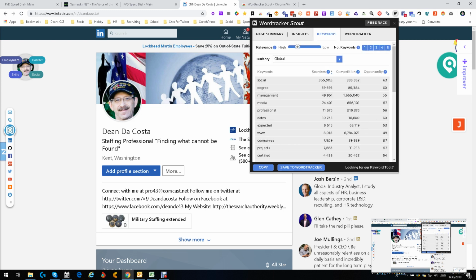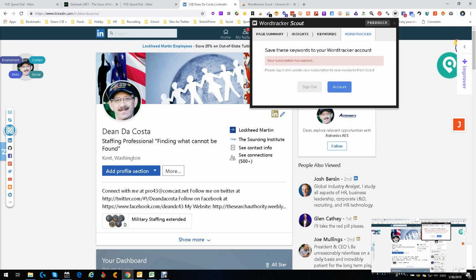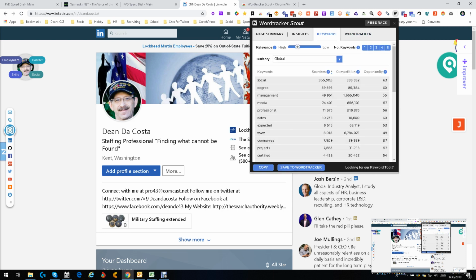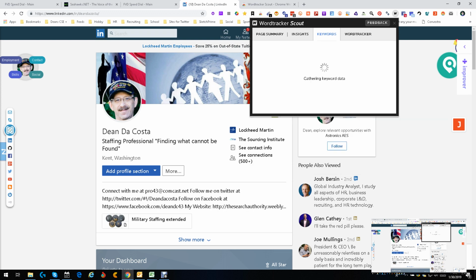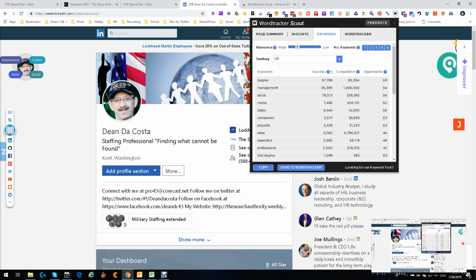And then you go to the keywords, where it breaks down more of those words and how many searches they come in, how many other people have them, and that kind of stuff. And then Wordtracker itself, excuse me, that one doesn't work. You have to have a paid subscription, and I'm not paying, but the rest of it works great. You can do global. You can narrow it down to only within the US to get that data. So it lets you know which of these words are really hitting home. Social's hitting home.